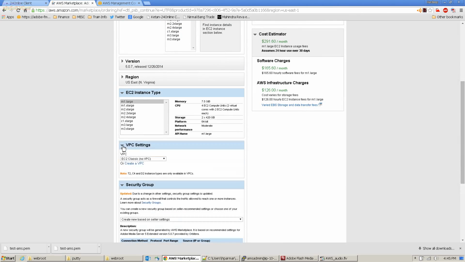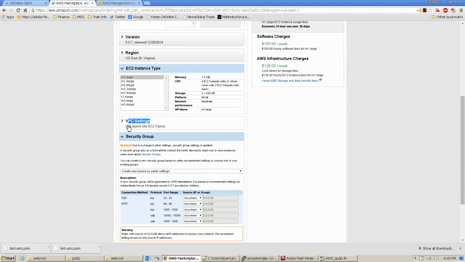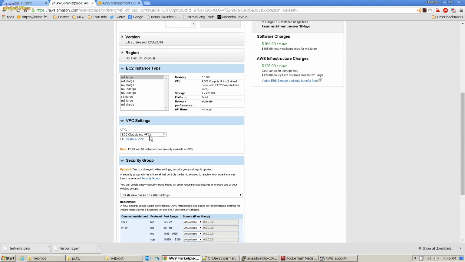First one is VPC. By default, the AMI as of today, it may change in future, launches in EC2 Classic mode. It is possible that in future, EC2 Classic mode may no longer be supported. In that case, you have to create your own VPC. In this case, you can see I have already created two VPCs.